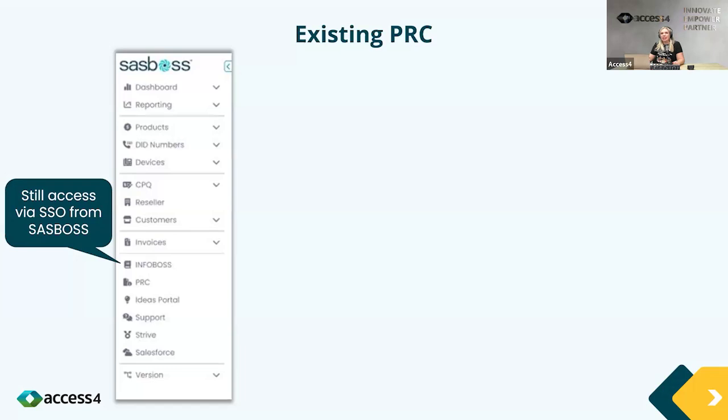You will see that there is going to be a change to the SaaSBOSS side navigation bar. So PRC will still be there. On top of it will be InfoBoss. This is how you can access InfoBoss. It is still accessed via single sign-on. So I can click into that and I will be free to run riot and look at all the content there and check it all out. So that's how you'll access it, but the PRC will remain, but it will be slimmed down.